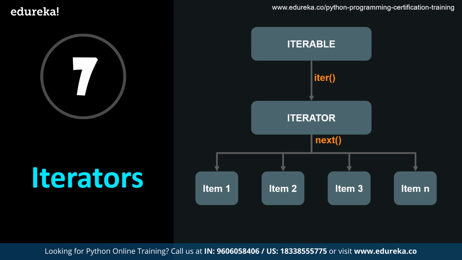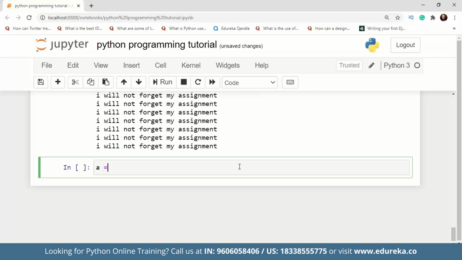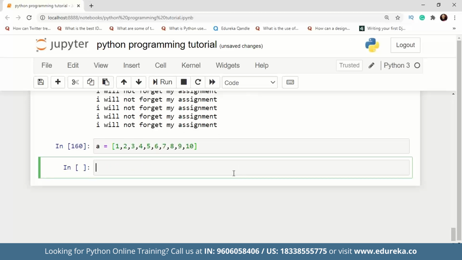So let's see how this actually works, the iterators. And after that, we will talk about Python itertools, guys. So let's say we have a list, right? So it has some values: 1, 2, 3, 4, 5, 6, 7, 8, 9, and 10. Now an iterable is exactly an object which one can iterate over. So right now, the list which we have declared over here is an iterable. An iterator will be an object which is used to iterate over the iterable object using the iter and next methods.